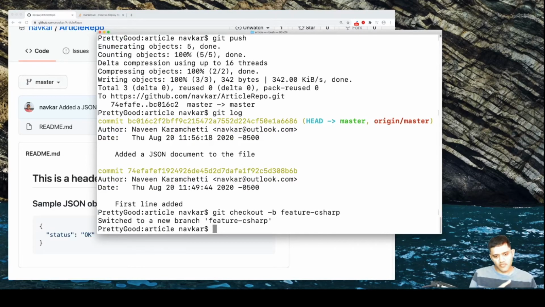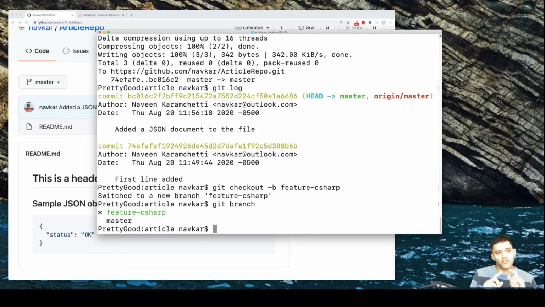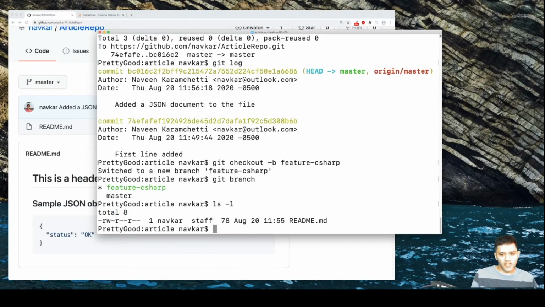Now I see it says switched to a new branch. How do I know what branch I'm on? I'll say git branch. So if you look here, I'm actually in feature-C# instead of the master branch. I'm in a different branch now. So again, I'm going to have the same file here. I'm going to open this file and add a line to it. I'm going to modify this file, and then I'm going to check it back into the new branch, and I'm going to show you how this is done.